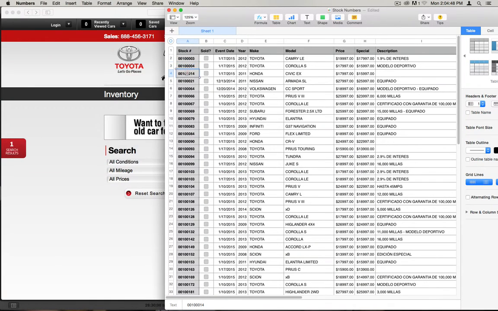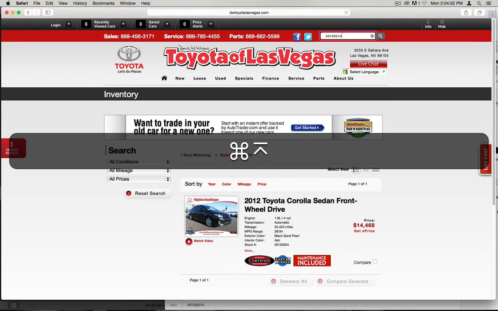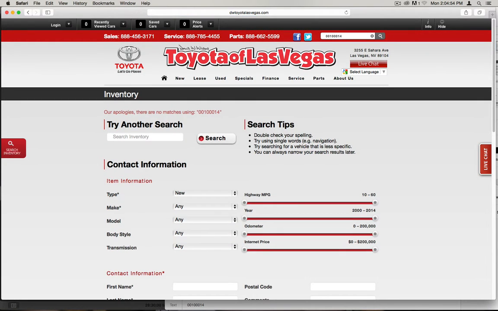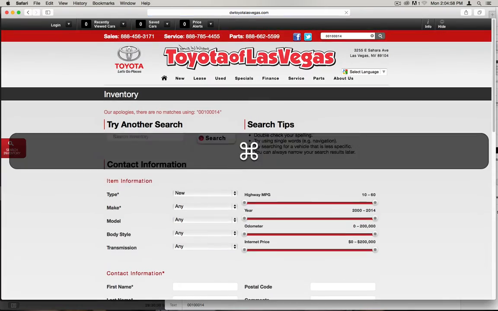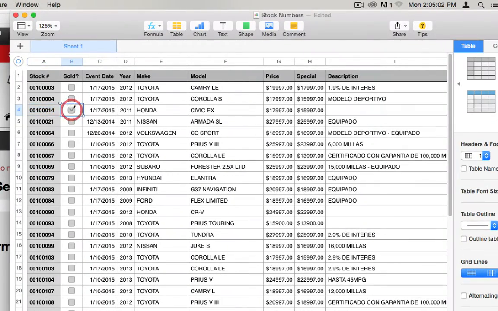It's there. I want to find one that's sold so I can show you what I do with it. That's sold. Let's just search again, just to make sure. All right, so that one's sold. If it comes up saying, "We can't find it," then it's been sold.